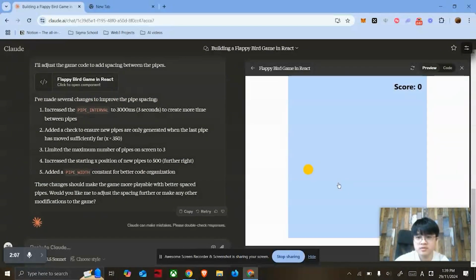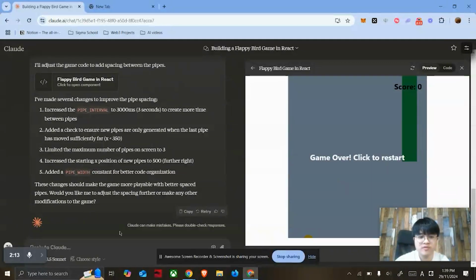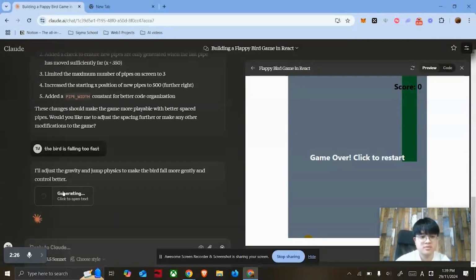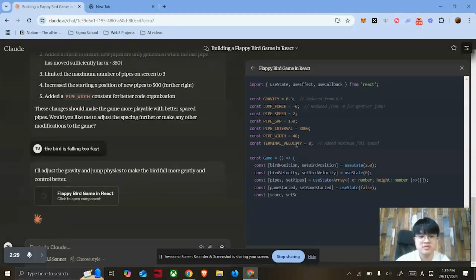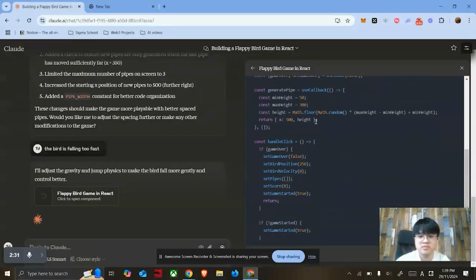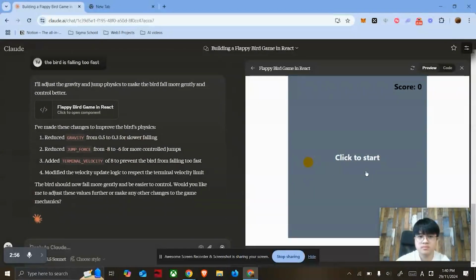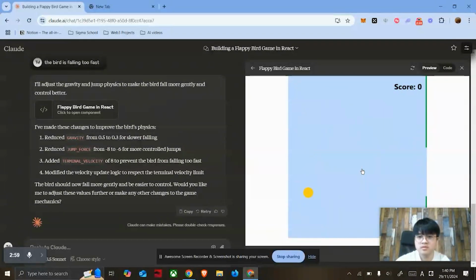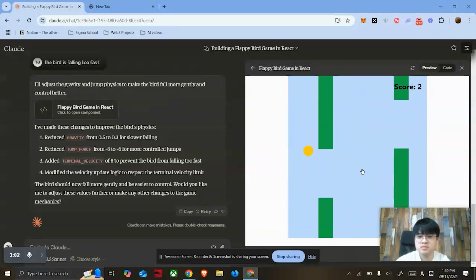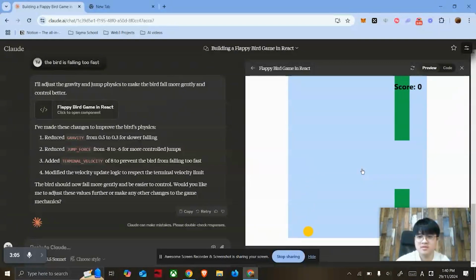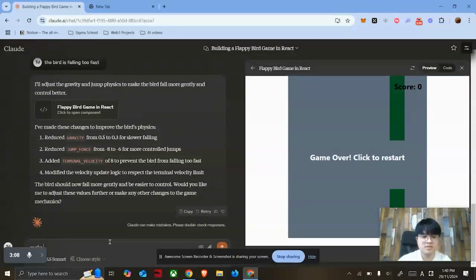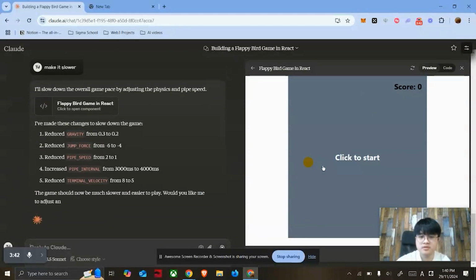Let's try the code. All right, so you can see the bird is falling too fast. So we might just say the bird is falling too fast. It will adjust the gravity, so it will make it fall slower and make the game easier. And we can try it again. But as you can see, it is still a bit hard. So let it make it slower. Okay, let's try.